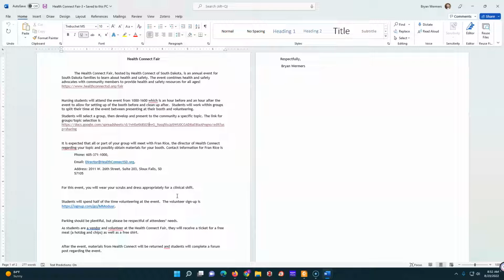Do you want to give stickers out? Do you want to give candy out? Candy might not be the best thing at a Health Connect Fair because, if you're talking about healthy eating and then you're giving out candy, that can be some mixed messages. So how are you going to draw people in? How are you going to make your talks interesting? How are you going to present that information? How are you going to vary that information from small kids to elderly?